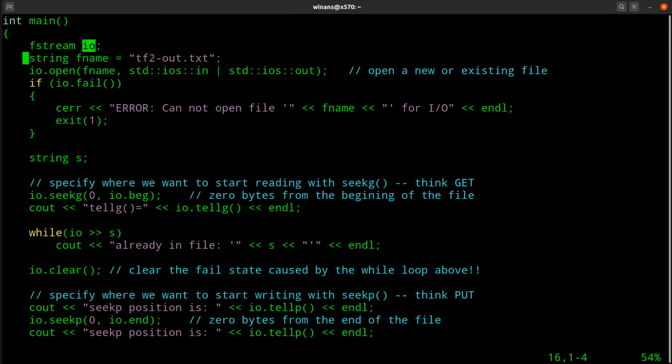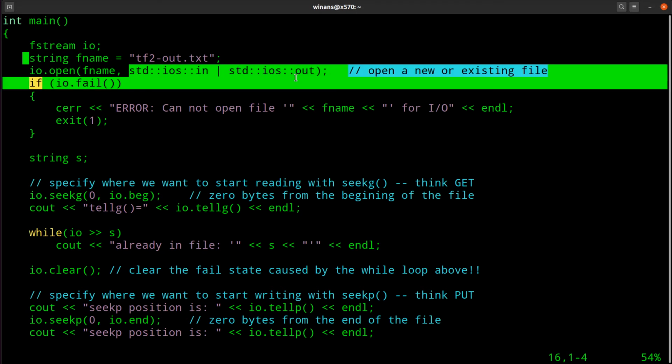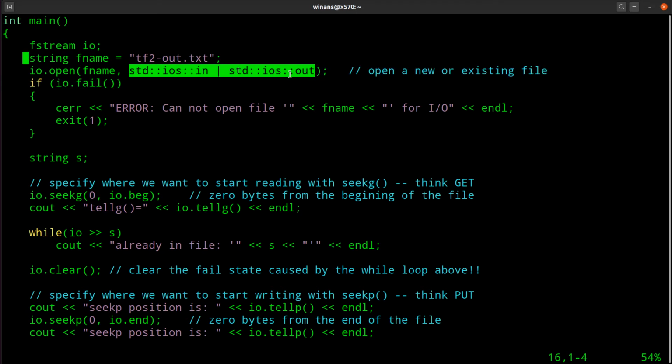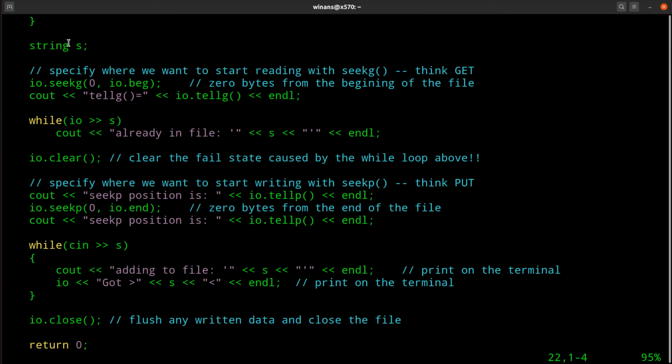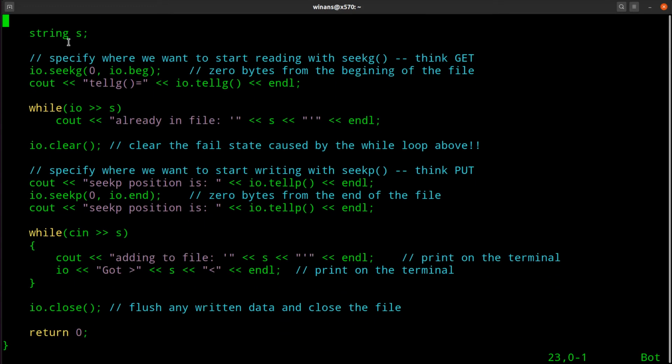I'm going to use the same file we've been using the whole time. When I open it, I'm going to do the same thing we did in the last program. Open it with both input and output. However, because it's an fstream instead of the ofstream that we did in the last example, this really will let me read and write at the same time. Okay, I check to see if it opened up okay. I create a nice string variable for playing around with as a temporary for reading and writing strings.